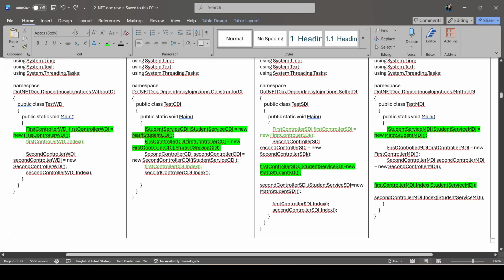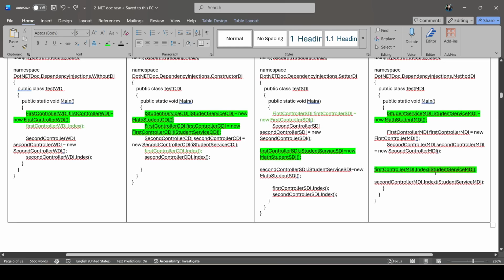In the test class, the dependency up to here is similar. See, we have created the dependency, and we have created the new instance for the host controller. In constructor dependency injection, we have passed the dependency in the new instance, but in method dependency injection, we have passed the dependency in the index method. I think there is nothing else that changes.